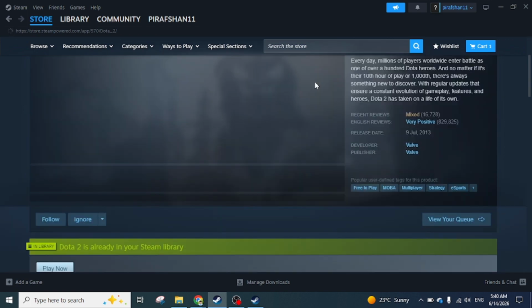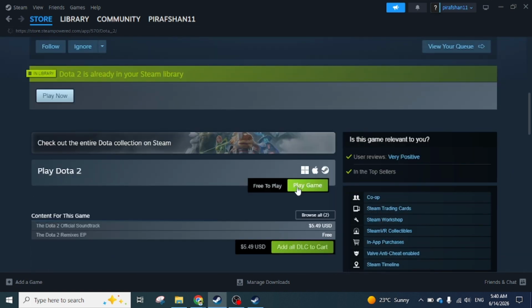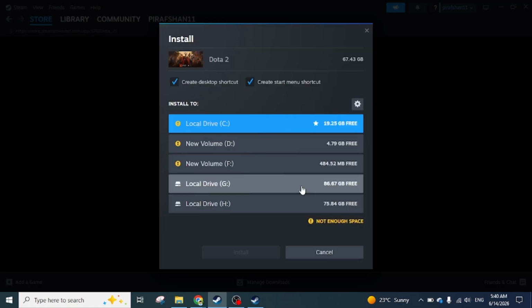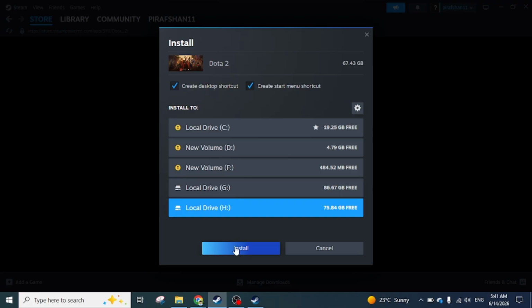Scroll down on the Dota 2 store page, click the green Play Game button, choose your installation file folder directory, and click Install to start downloading the game to your computer.